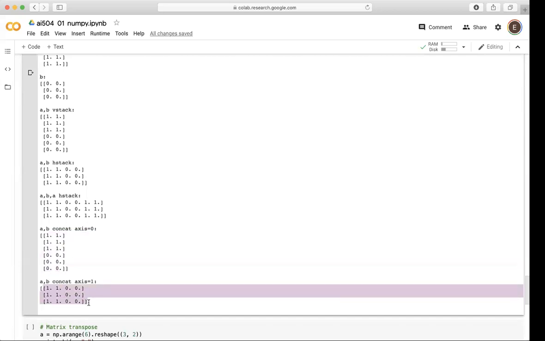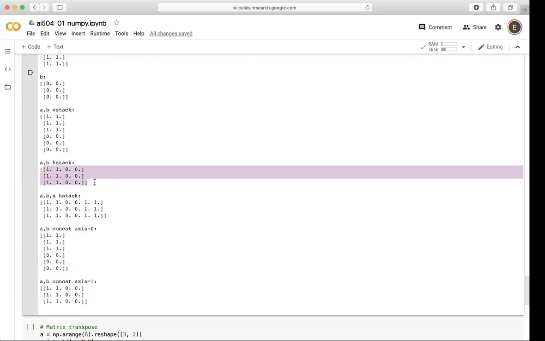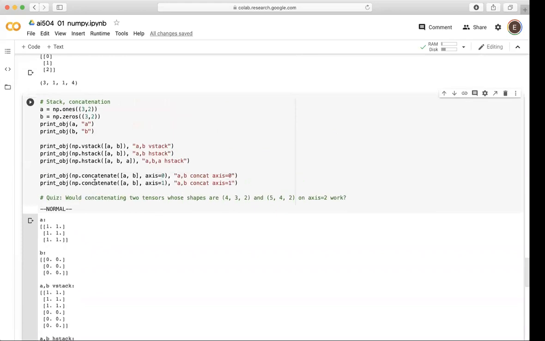If you do it along axis 1, it will look like HStack, right? And the reason you need concatenation instead of VStack and HStack is that if you go to higher dimensions, like a 3 by 3 by 3 tensor or a 4 by 4 tensor, and you want to concatenate along some axis, then you need to use concatenate.